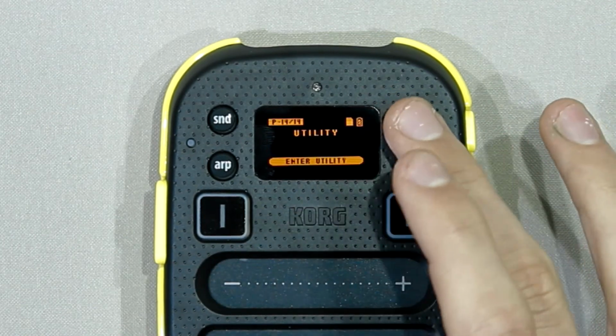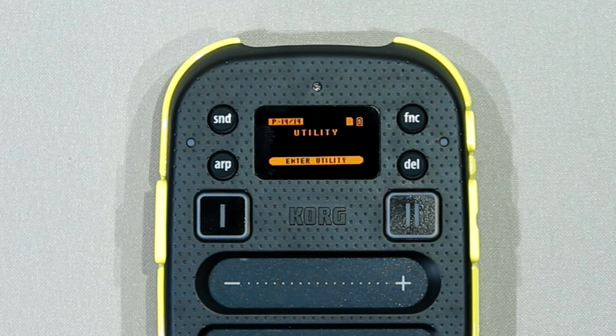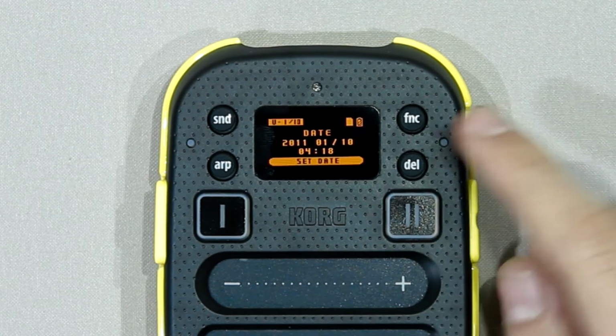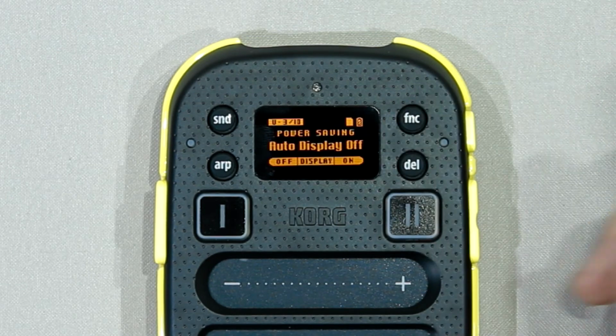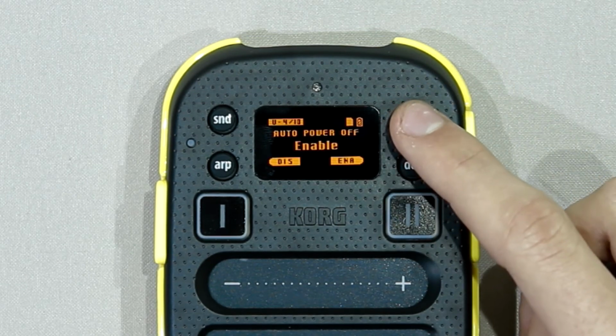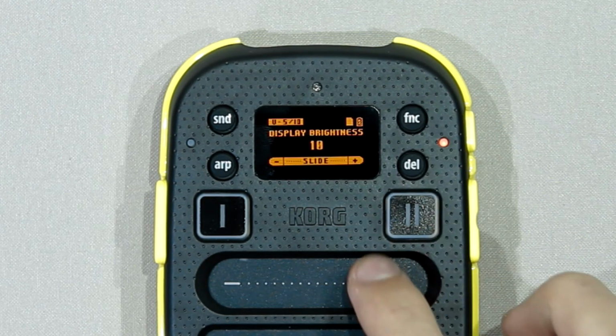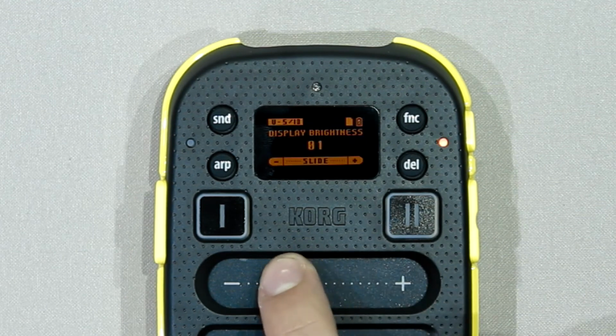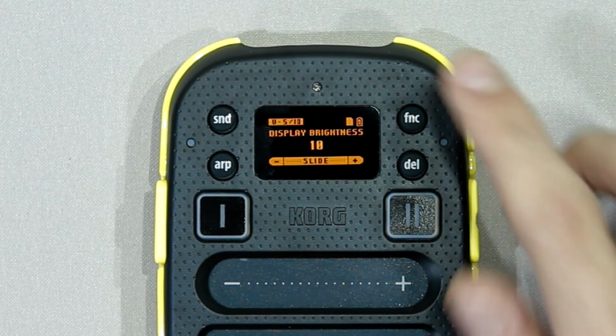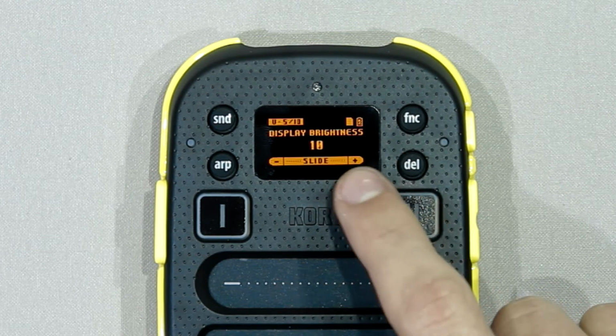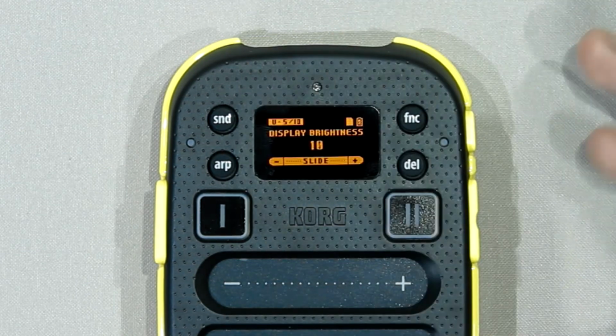Let's get out of here. The last page you see here is utility. That's just your setting date, battery type, power saving. You've got auto power off, display brightness. You can change it to 10 right now, but you can change it to lowest. That's pretty cool. By the way, nice OLED display here, it nicely displays all your information.